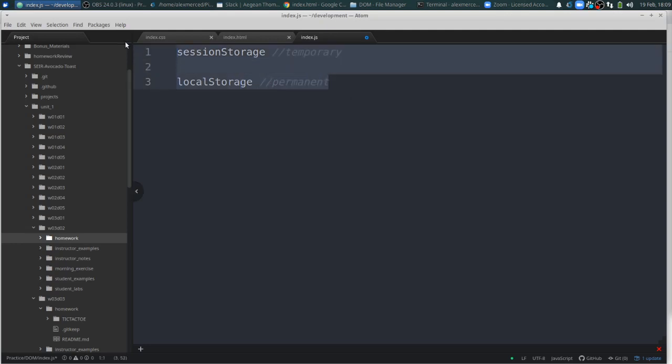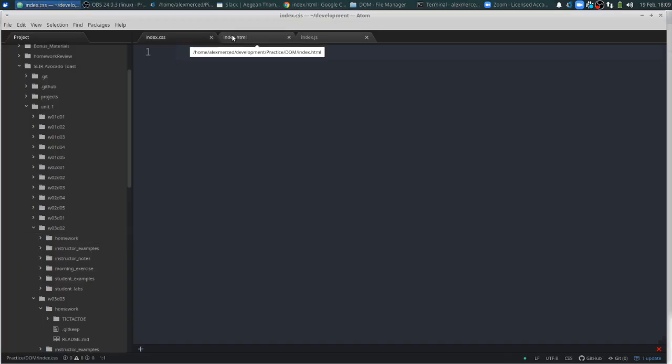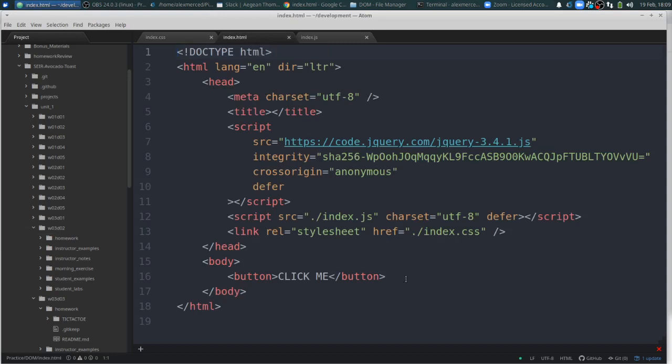Essentially the way it keeps track of everything is through key value pairs, and the values are always strings. So let's show you an example. First we'll store something in local storage. Let's go to my HTML. We're going to have two buttons. Here we're going to do store, and here we'll call this one retrieve.